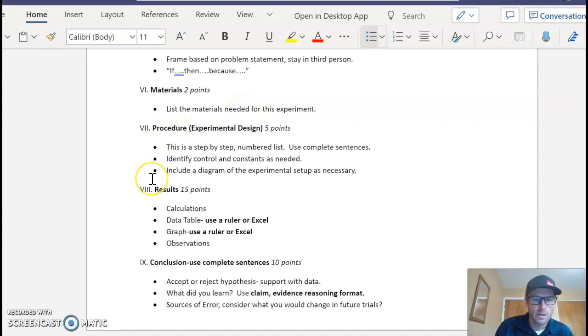And then the procedure is a numbered step-by-step list. So this is a set of directions. This should be clear enough that you could give these directions to a classmate and they could follow them and complete this experiment. One thing I look for in here is an identification of the control and the constants as needed in this experiment. So what are the things you're keeping the same? Are you comparing to a control group? In this experiment, I am going to run the control group for the class at room temperature with no treatment that you can compare to.